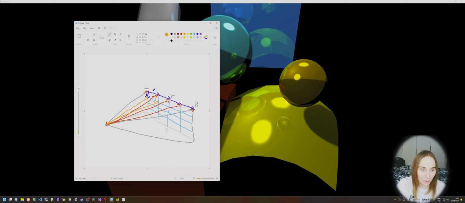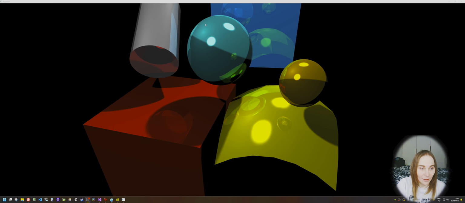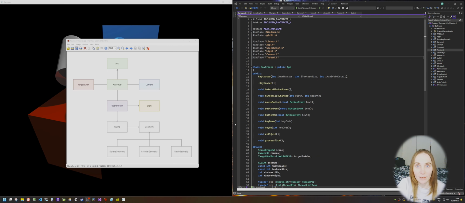Again, they're not unit vectors. We can turn them into unit vectors by dividing by length if we want to. And we just test those rays against the scene. If they hit something, we render the color. All right, let's see the architecture of this ray tracing program.